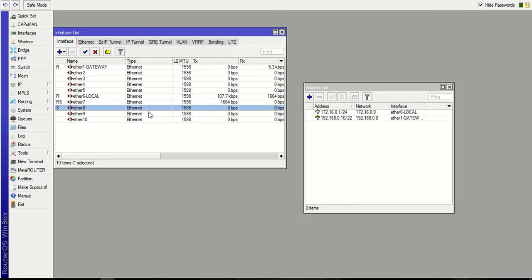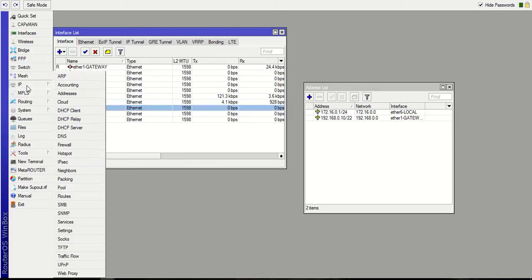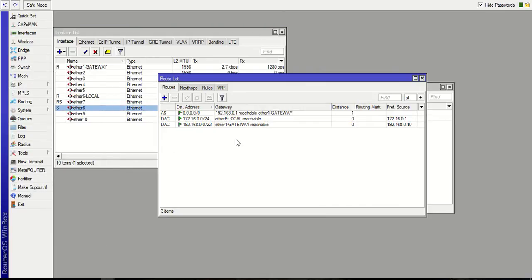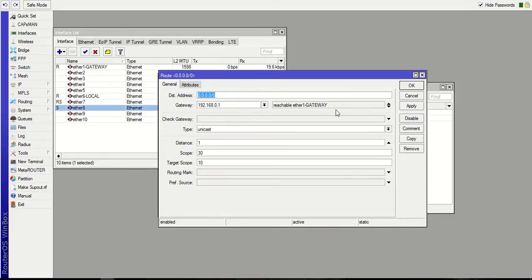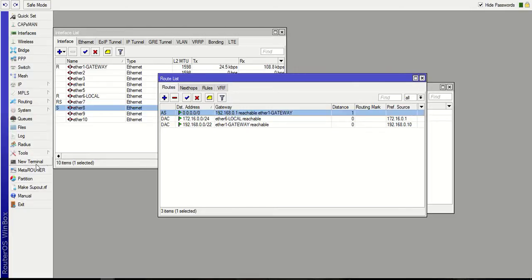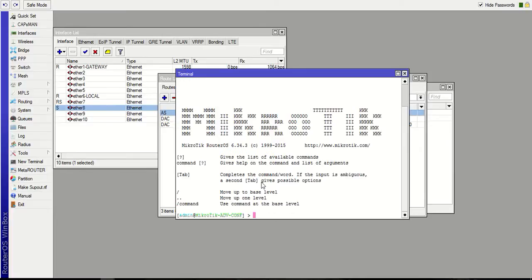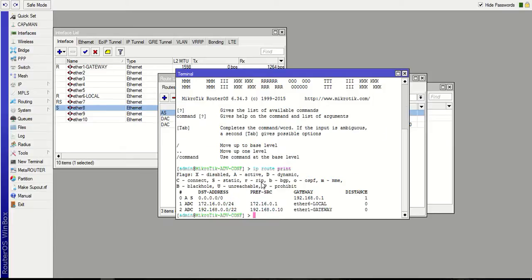Now we'll be looking at the addresses here, and let's look at the default route. You can see the default route there. Now we look at the terminal and see what we can see. IP route print. You can see that I can only see 2 networks here, and this is the gateway.